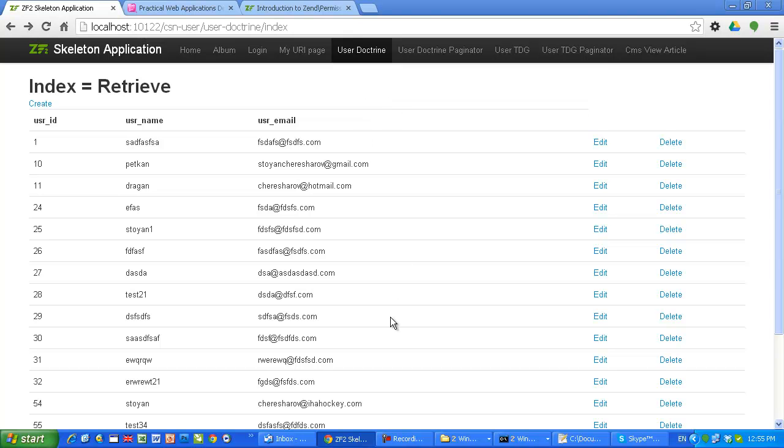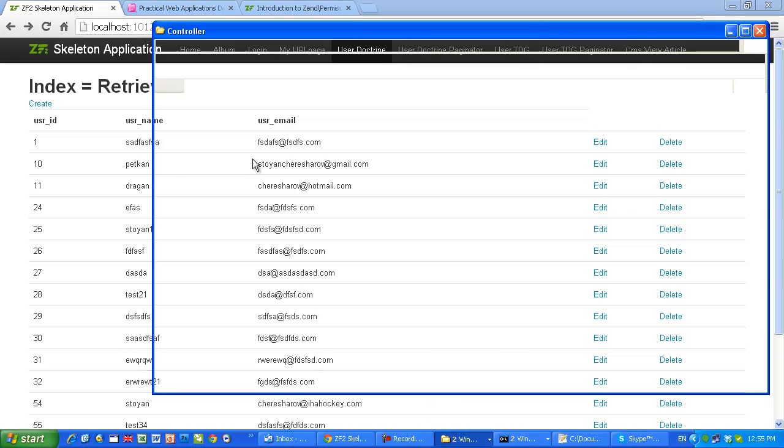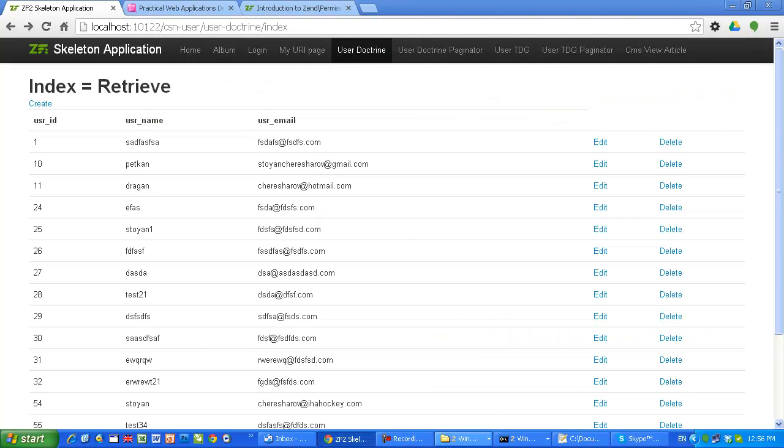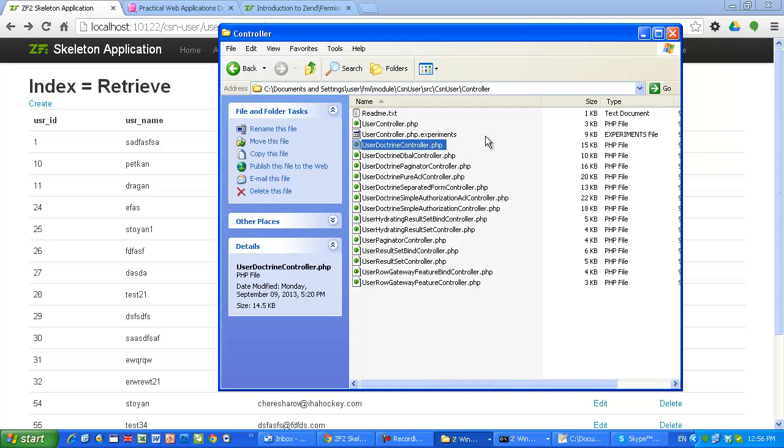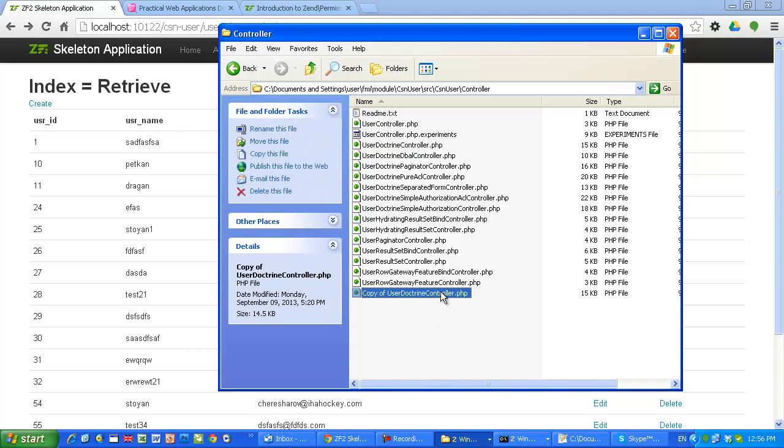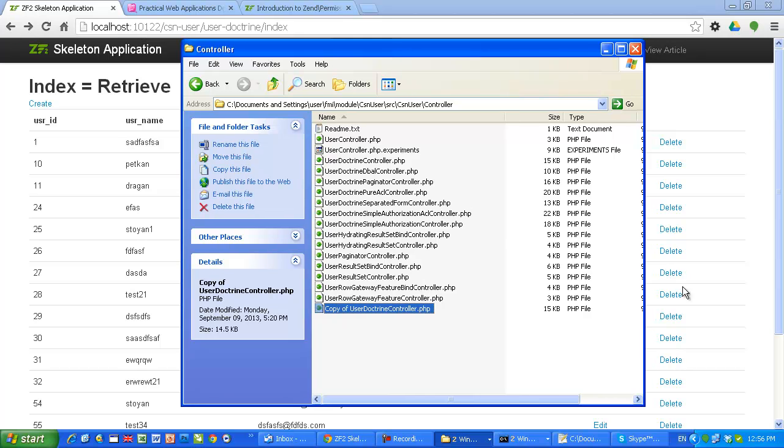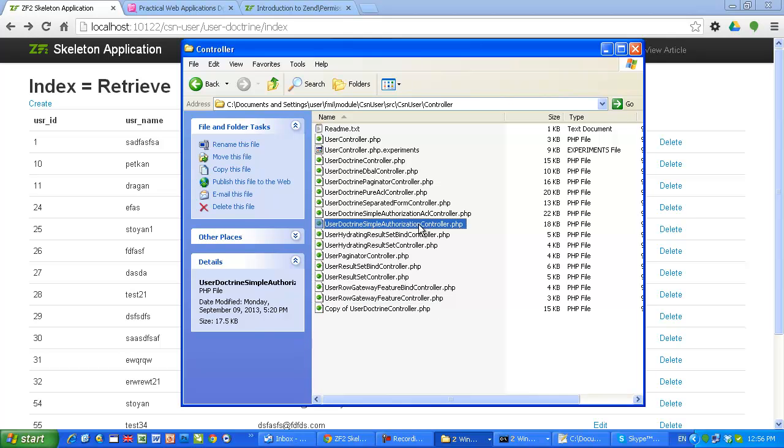Okay, let's do that. I have actually done it already. What I have done is I just copied this controller. I have created the view scripts. I have created everything necessary. I have modified the module config PHP file just to make sure that this controller works, and I have started to work on it. I call this the simple authorization controller.